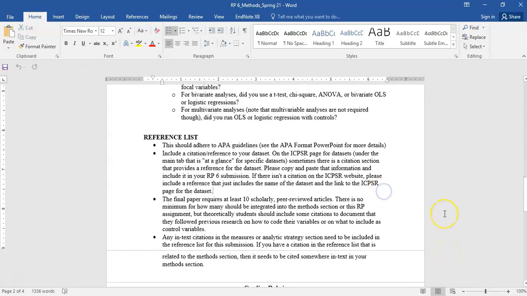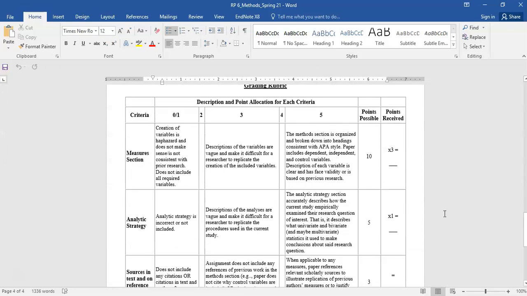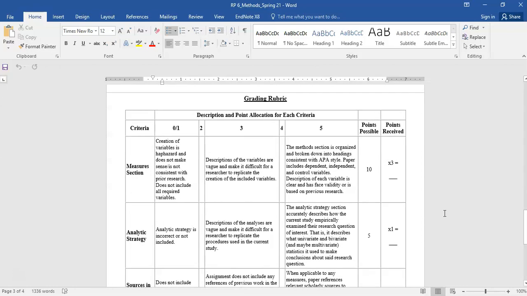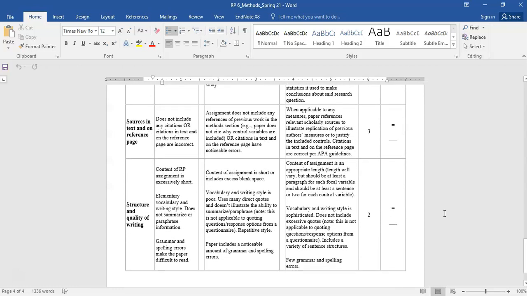And then the reference list, as usual, you know the information on this: if you include citations in text, they need to be in the reference list and vice versa. They should be following APA format, etc. So I also have a grading rubric here in case you need that. That just shows you how I break down the points for grading, okay?